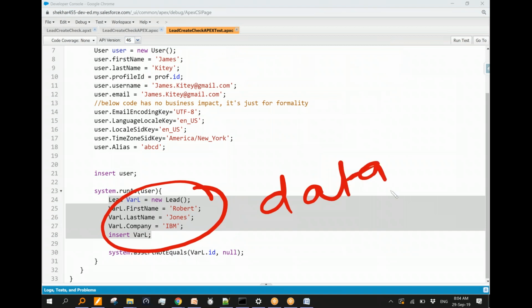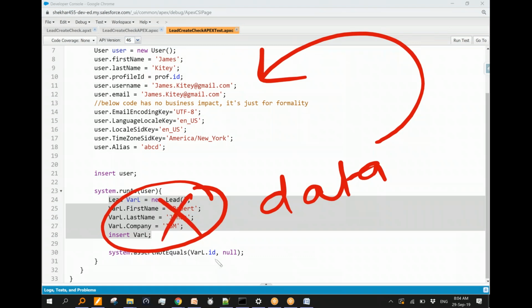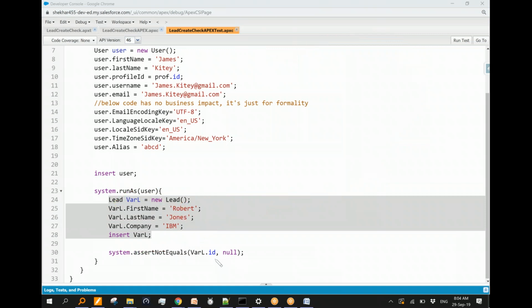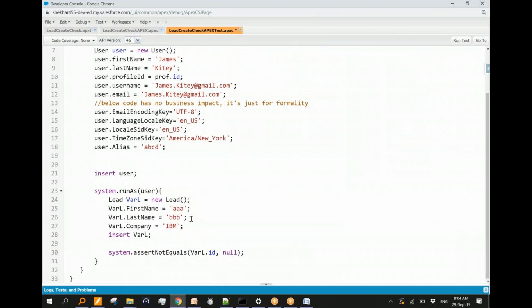This is lead data. So this data should be created by James. Please note this point. Robert is not a vendor. Robert is just data. And to make it easier for you, let me just write AAA, BBB, no headache. Simple. For those people who have a lack of concentration, to make it easy, I'm writing just AAA, BBB or whatever. So please note this point. It's data. It has no connection to the user.